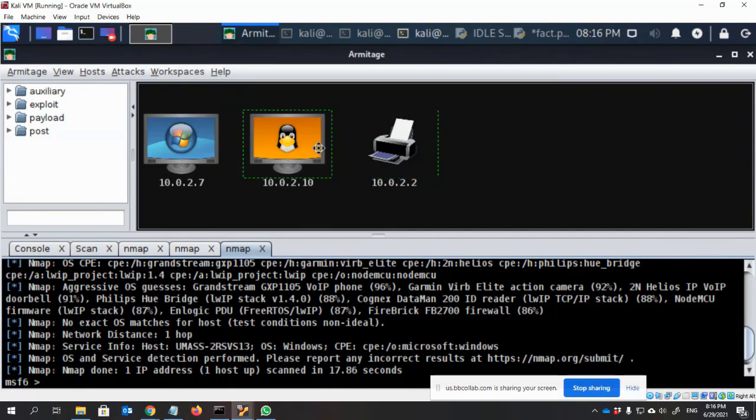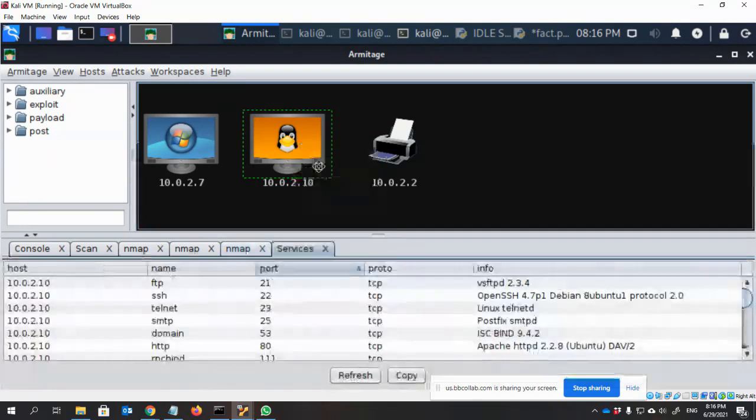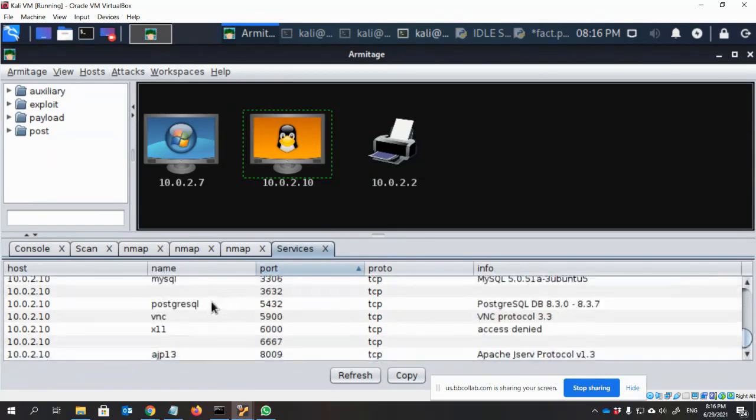So here, this one is actually the target, right? So let's try this one. Next you can see everything is automatic. It finds out so many services running on this computer, right? These are all the discovered services. It has FTP, SSH, Telnet, SMTP, everything, right? You can see it's such a long list.